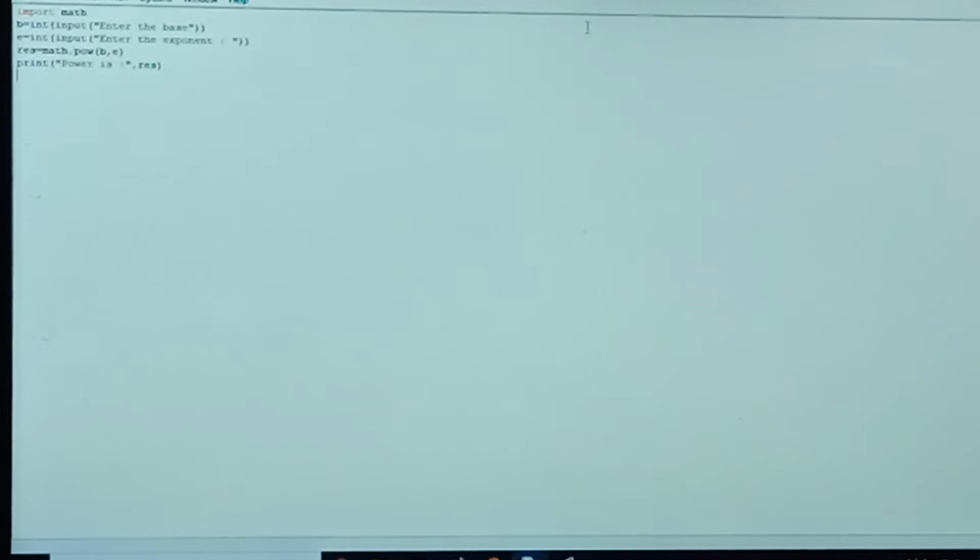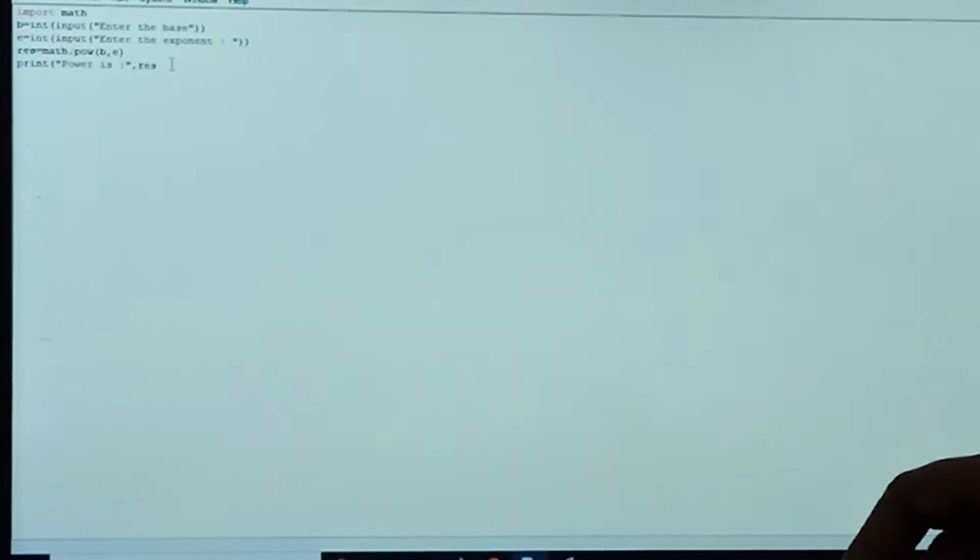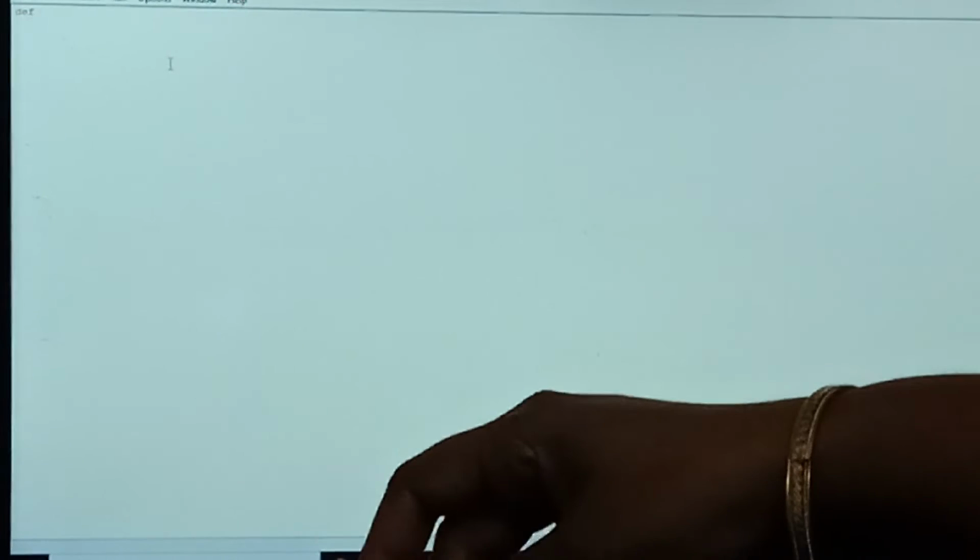So for defining a function, we have to first use the keyword. I am just deleting the contents, we will save this. I am just using the function keyword def. After the def keyword, you have to write the name of the function. So function name can be anything. It follows the same naming rules as variables.